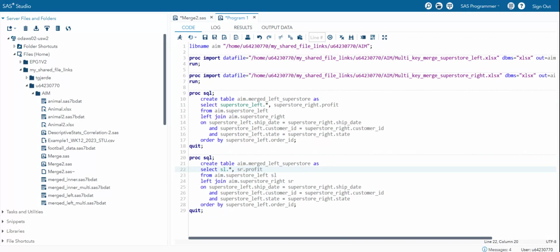Okay, and then down here, same thing: SL, SR, SL, SL, SR, SR, and then when we order by, we would use the alias again.